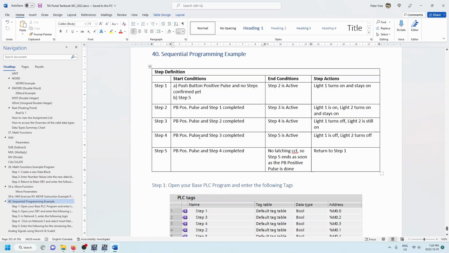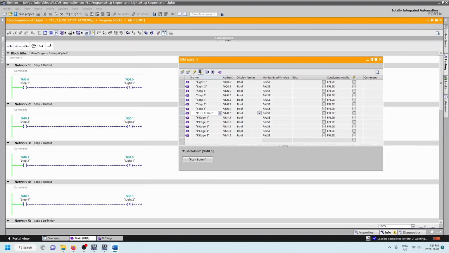Next one, positive pulse. So you can see how this keeps doing the same thing. Positive pulse, previous step has been completed, and the next light turns off. So light 1 on, light 2 on, light 1 off, light 2 off, and then return to step number 1. Okay, so we're going to show you the program in 2 seconds, but let's walk through the sequence here.